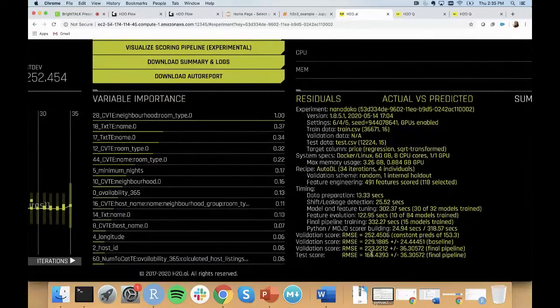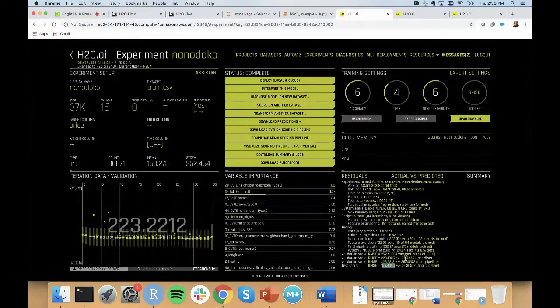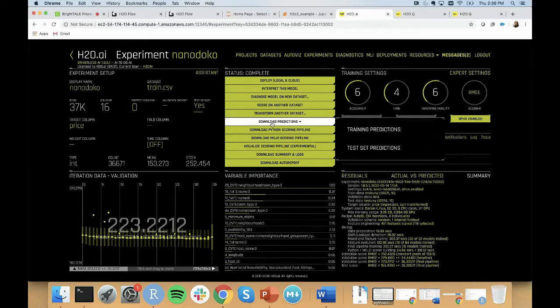We'll see here how well the model did on our test data. So we'll get some summary down here. Once the experiment is completed, you'll have a couple of different options. You'll be able to interpret the model, which I'll show in a minute. You'll be able to download the predictions. So we had some data here. Maybe we'll want to know what the predictions were for my training data set or my test set. So what did the model think the price was?